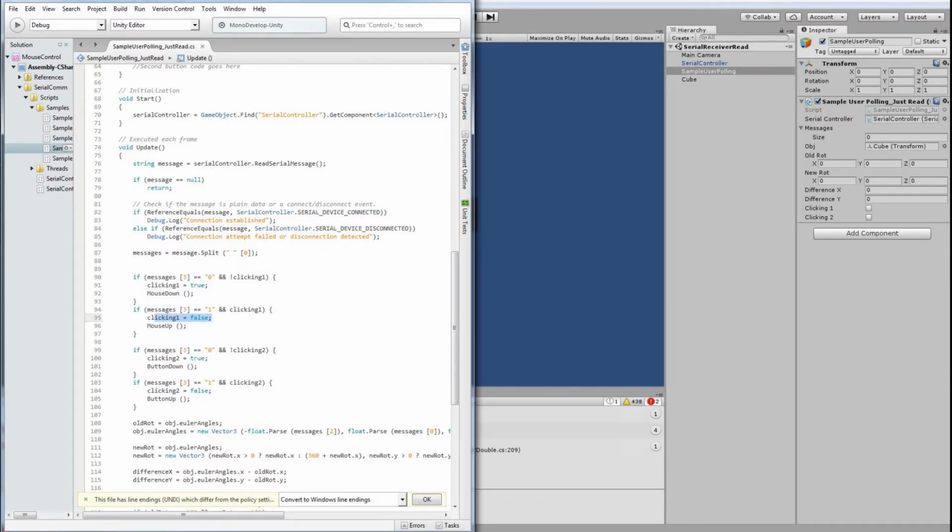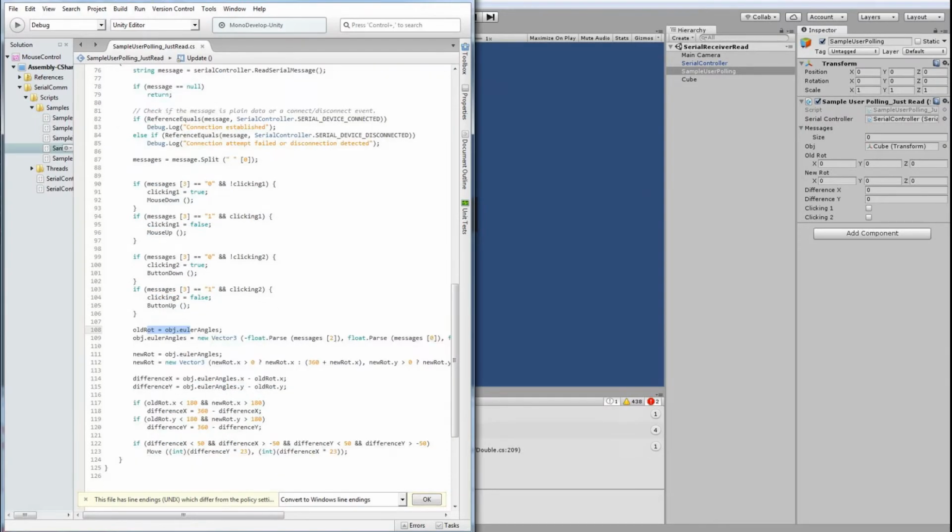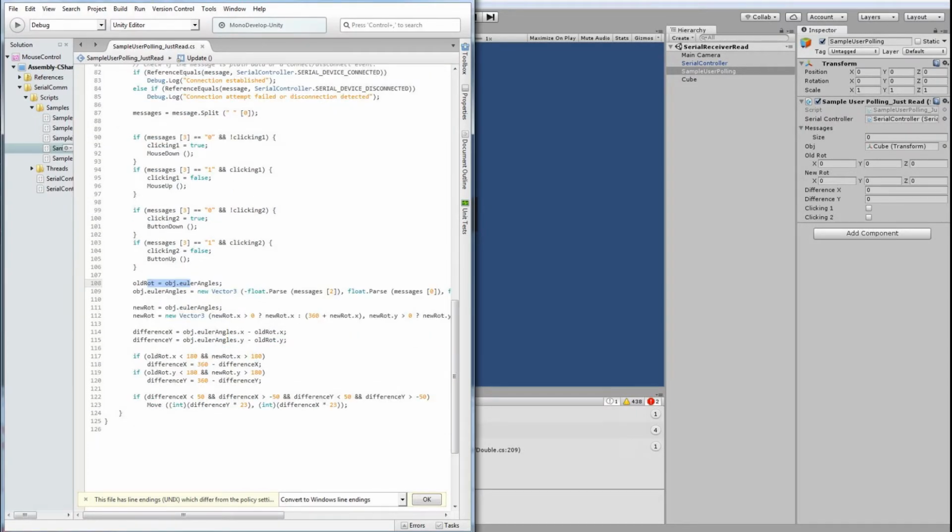Now we have to calculate the amount of pixels we want the mouse to move. To do that, we have to save the Euler angles of the object in a variable, apply the new rotation, and save the new rotation to another variable. We want the values to always be positive, so we can make the calculations easier. We check if the value is positive, and if it's not, we add 360, which is the degrees of a full circle, so the rotation stays the same. Now we just subtract the values, the new from the old one, to take the difference.